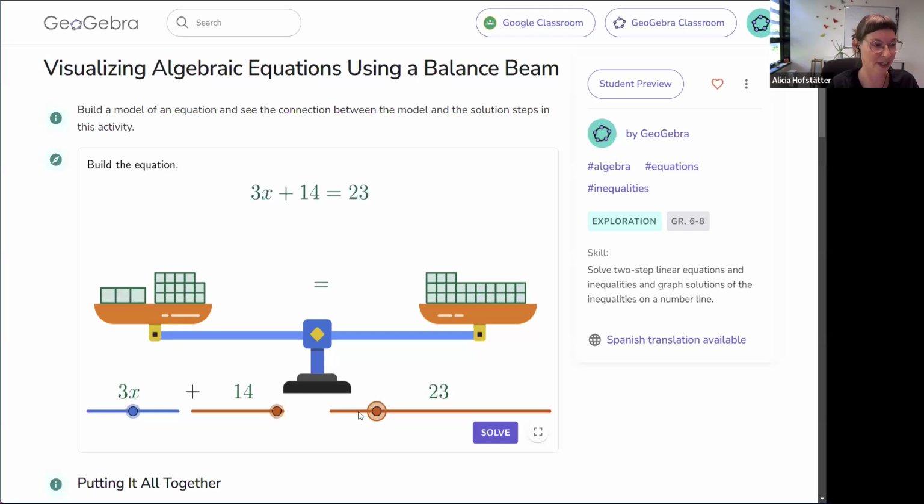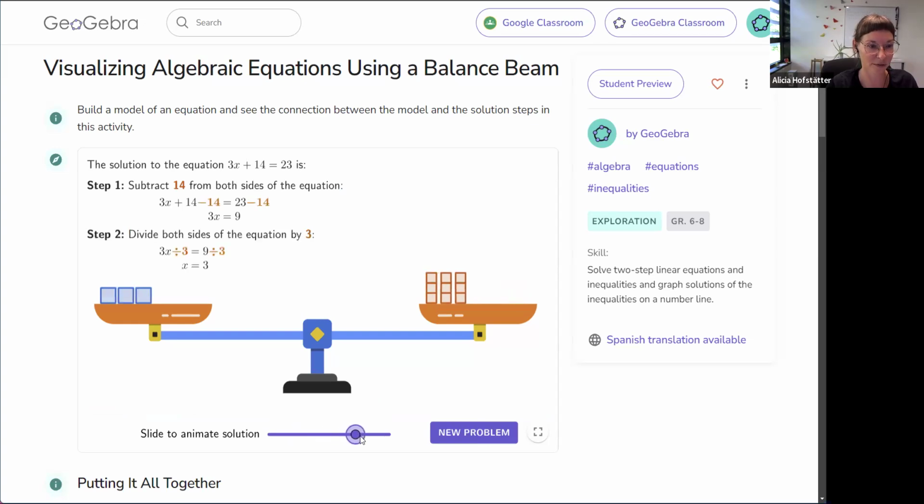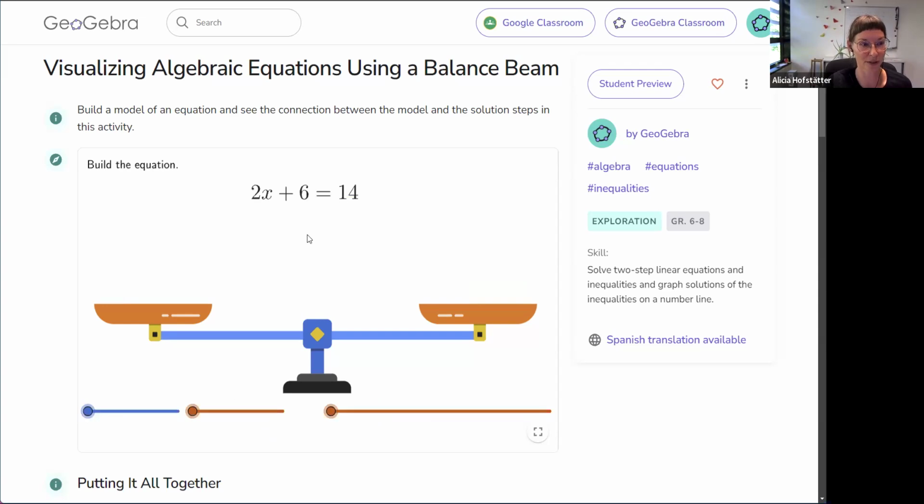And then in this example, once they figure out the first part, there's a solve button that will slowly step students through the concept of solving this equation with a visual representation. Then also most of the explorations are randomized, which means that at the end there's a new problem button, which will load the same or very similar problem with different numbers mostly. So this way students can keep playing with this, can keep exploring, and they will constantly always get new numbers.